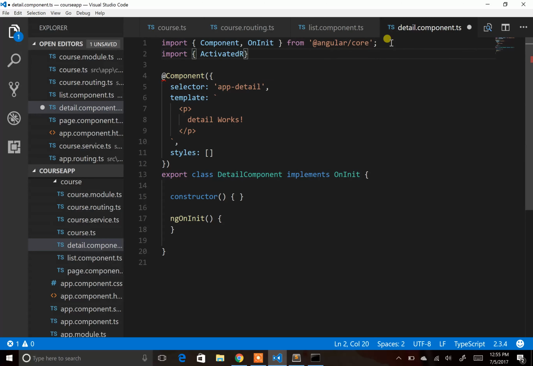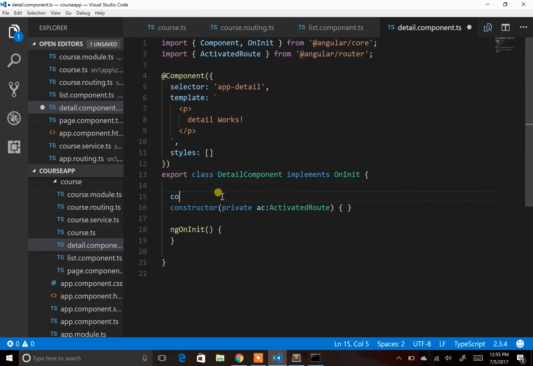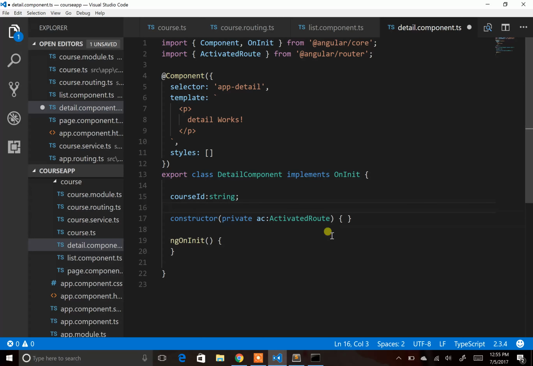Okay, and inside my course detail component, we need to access those parameters, right? The way we do that, we import ActivatedRoute, the same thing that we did earlier, from @angular/router, and then inside your constructor you say private activatedRoute. Alrighty, that looks good.